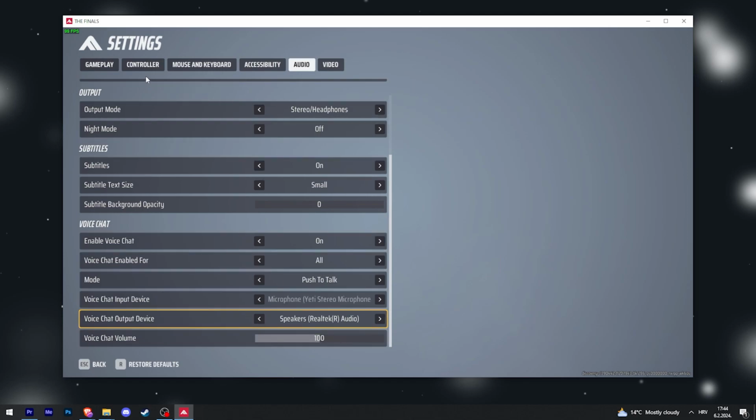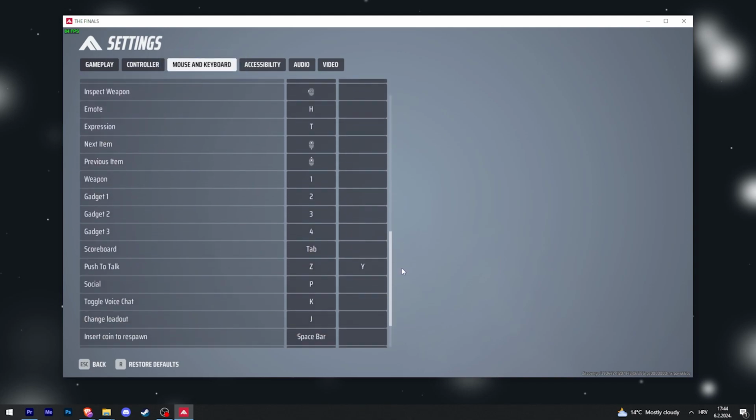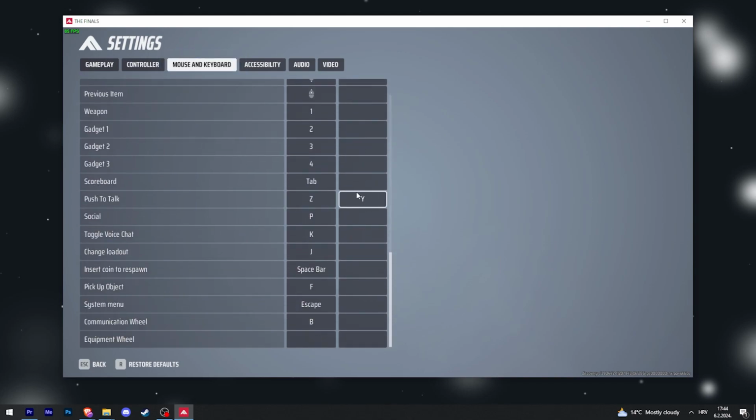And then after you've done that, if you're not on open microphone, if you are on push to talk, go to mouse and keyboard, scroll down until you find push to talk right here, and then bind something that will be convenient for you to press while you're in game to be able to talk.